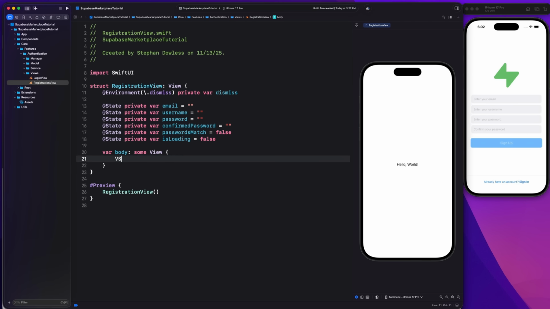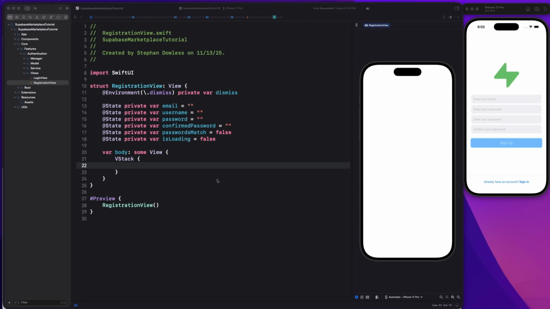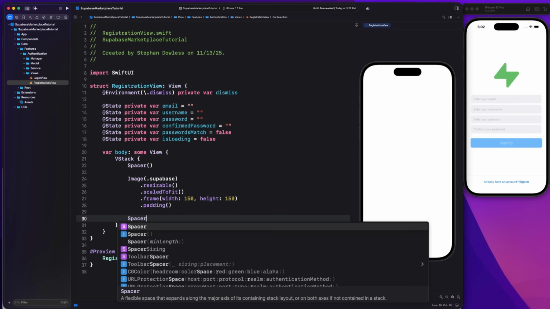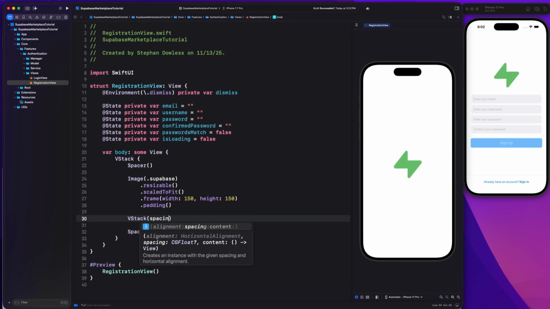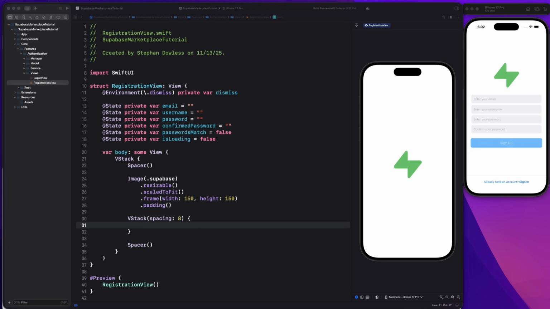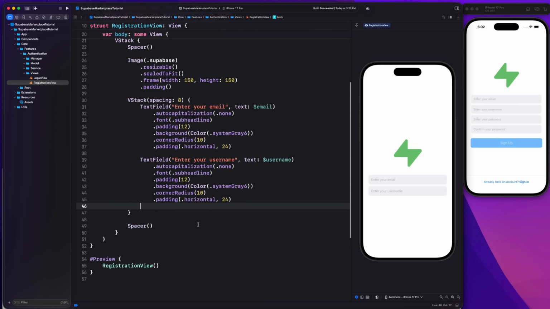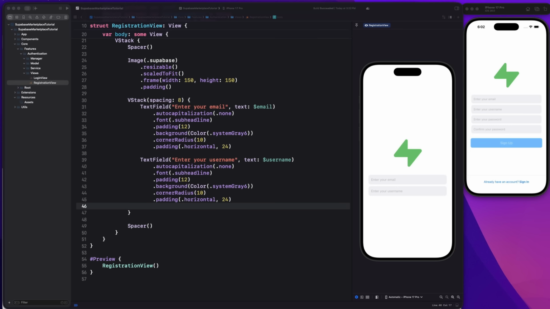We are going to be within a VStack here. We don't need to be inside of a navigation stack because the login view is the root. And we're going to start by adding a spacer, our Supabase icon image, and another spacer. Next up, I'm going to add a VStack for all of our text fields. So we're going to have a VStack spacing of 8 pixels, and I'm going to start with the email and password. So let me grab that and pop it right in there. Basically, the same exact thing as what we had in the login field or screen.